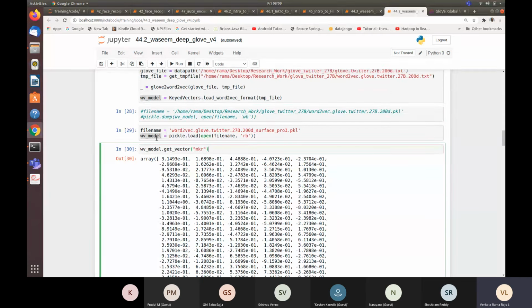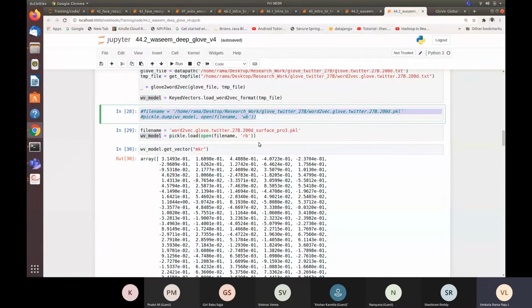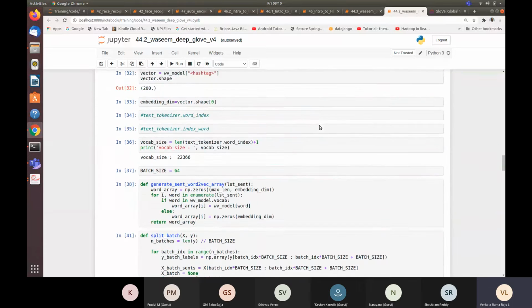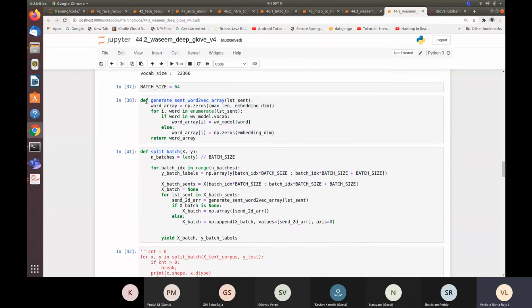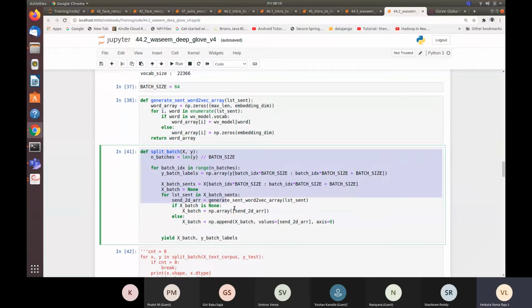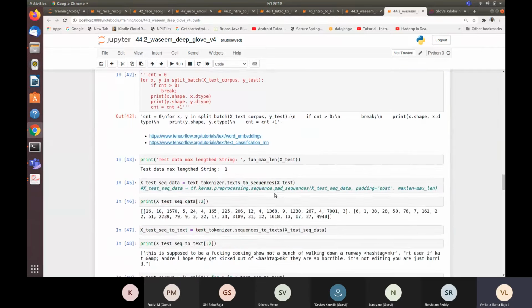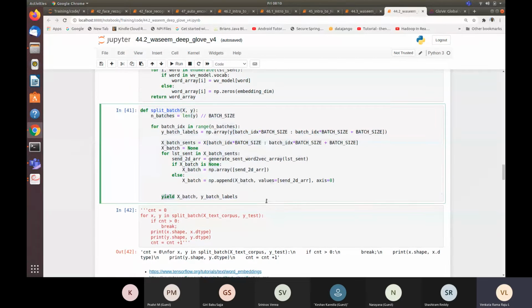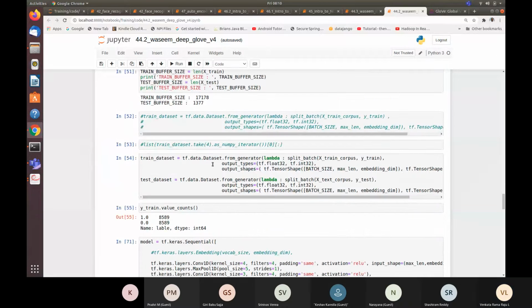So I converted it to word2vec and saved it. I commented that code out, and now I am using the GloVe model vectors and building the same thing. Generate vector, same code. Split batch, same code. It's a generator, and again a dataset, tf.data.Dataset.from_generator.